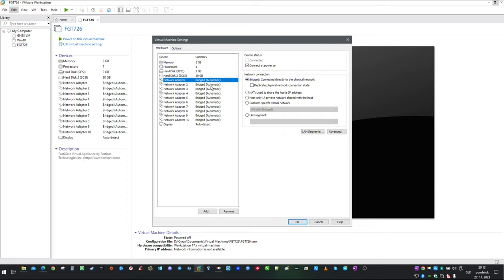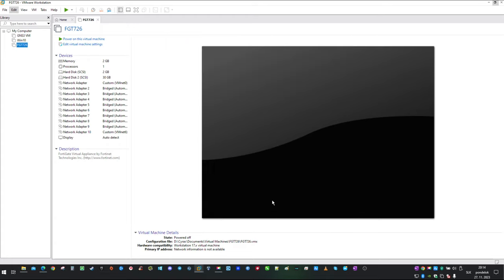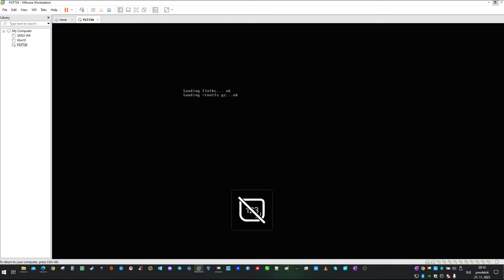Just like previously mentioned, this will be internet-facing interface and therefore I am going to assign VMnet 0 here. Network adapter 10 will be interface intended for local traffic and will be assigned to VMnet 6. And at this point we are ready to start our virtual machine Fortigate deployment.